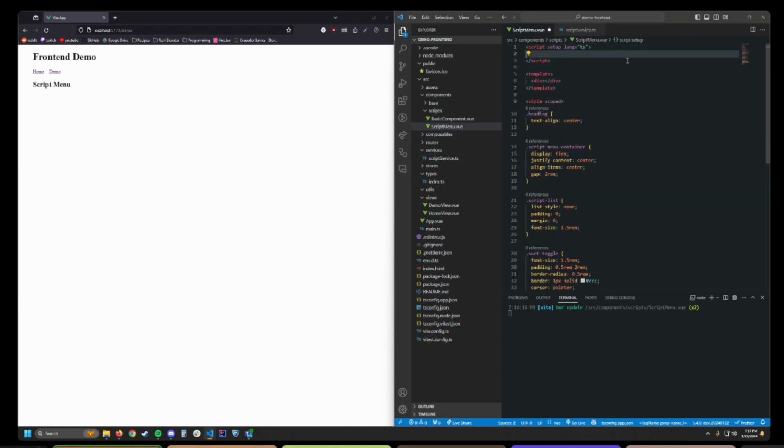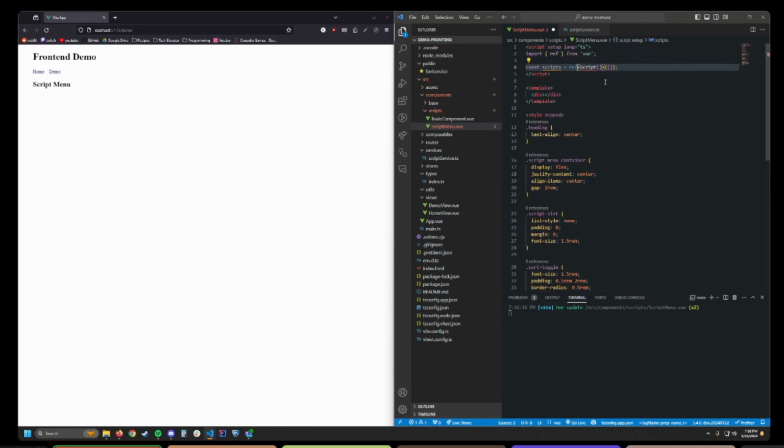So in here, in preparation for receiving that data, I'm going to create a variable called scripts, which will eventually hold whatever we receive from that script service call. And we have Copilot being very helpful.